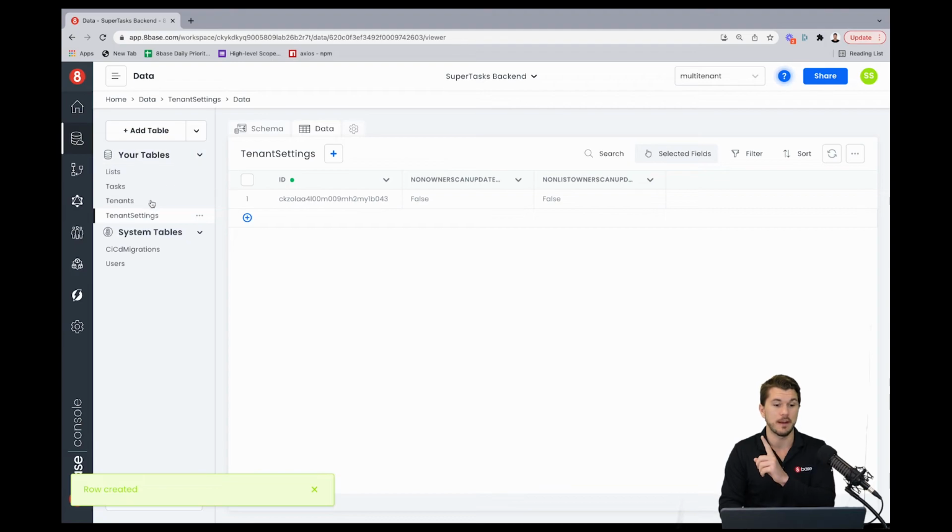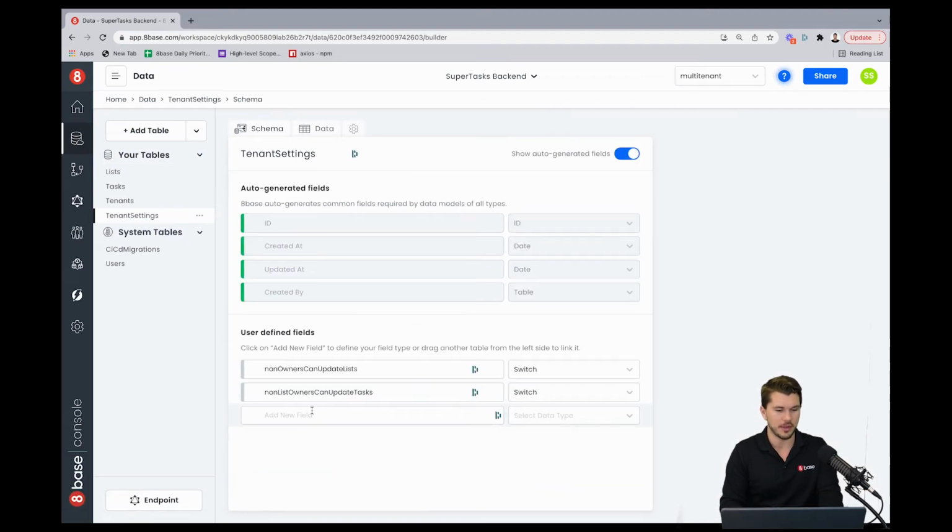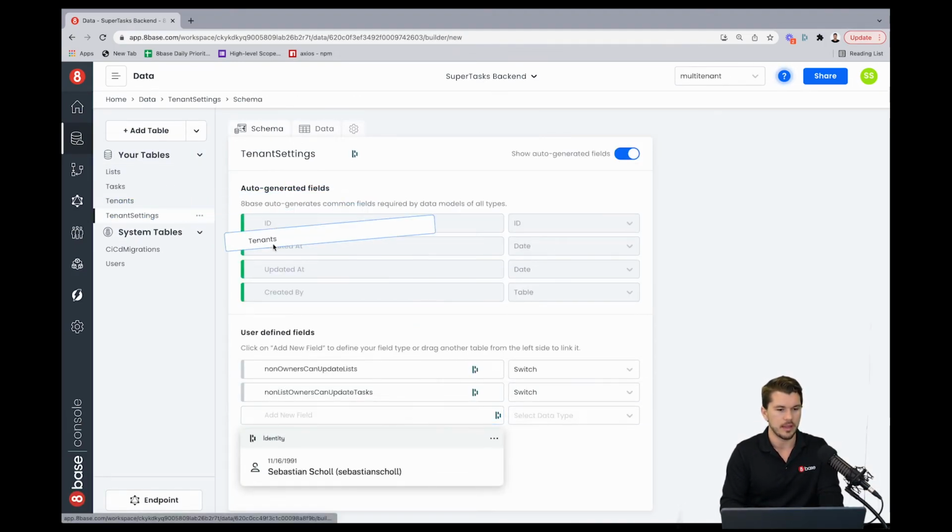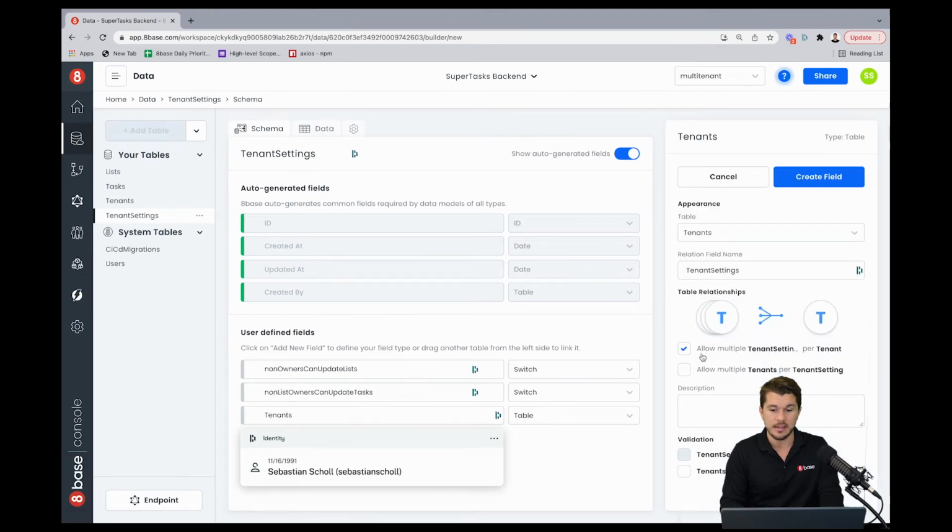Okay. Oh, sorry. I forgot to do one thing here. We have to make the relationship between the tenant table and the tenant settings. And here what we're going to do is just a one-to-one relationship and say that it is mandatory.